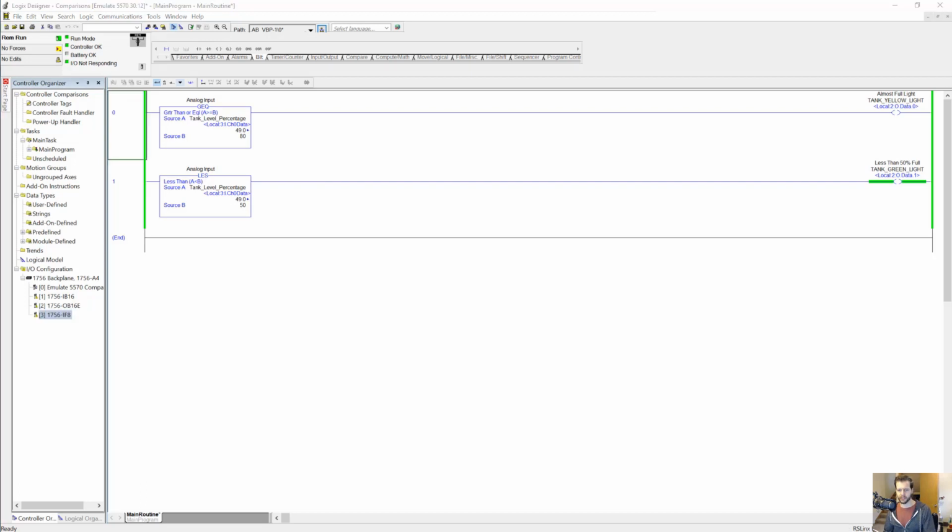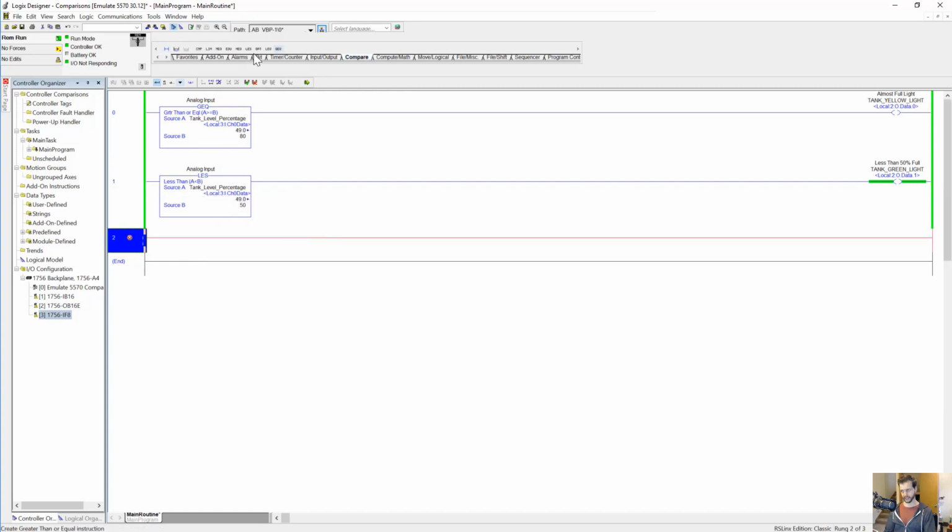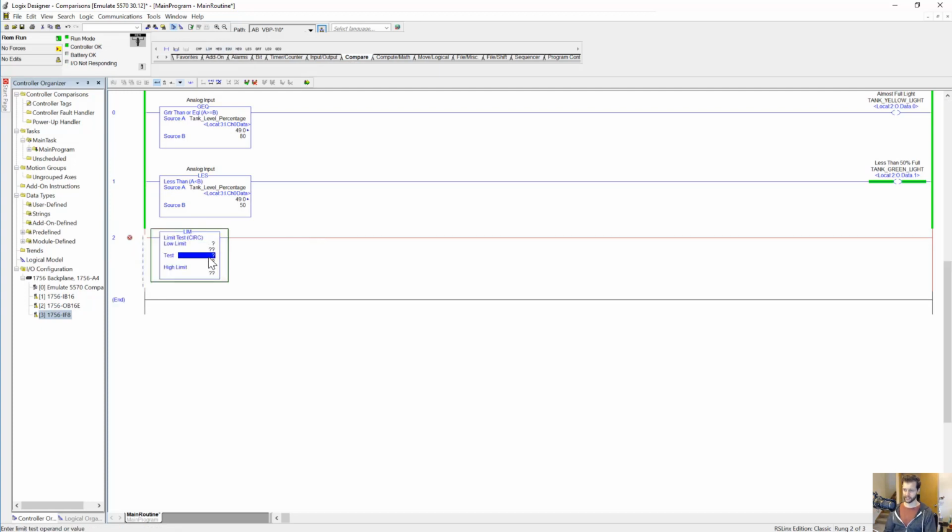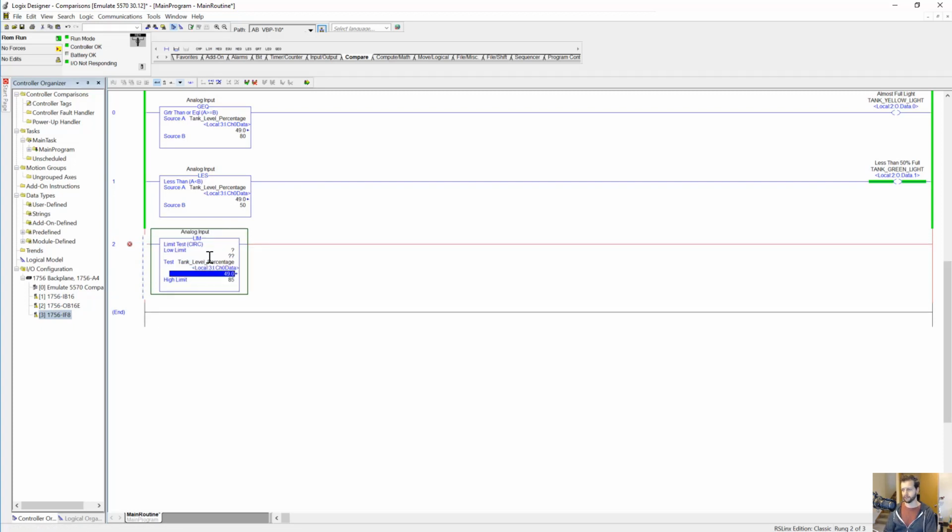Okay, so let's create another rung here. And what we're going to do is, let's say that this tank is supposed to stay between 20% and 85% full all the time. So if it ever gets outside of that range, we need to sound an alarm. So we could use a combination of comparison instructions like greater than or equal and less than. But I'm going to use a limit instruction which kind of combines them itself. So we can say the tank level percentage needs to be between 85 and, what did we say, 20% full.